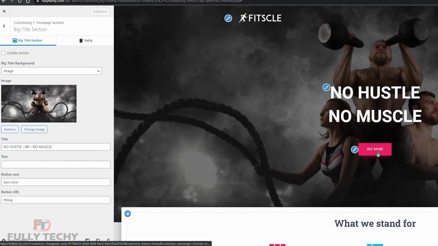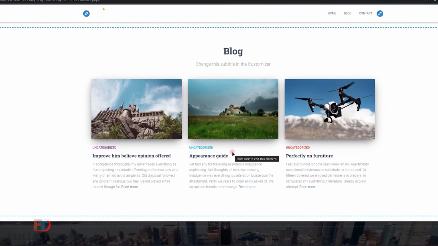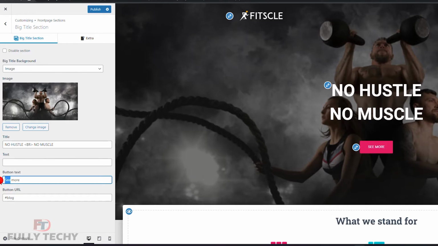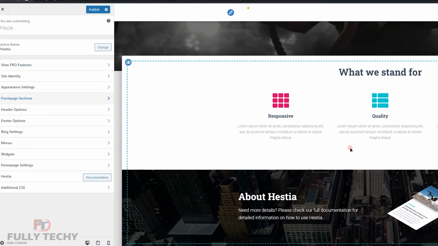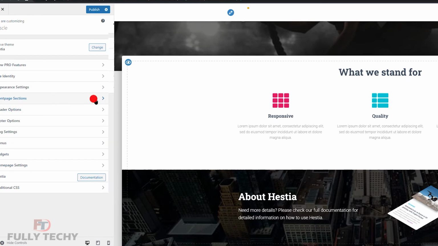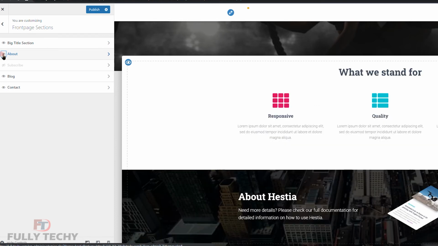So now you see when we click on see more, it scrolls us down to the blog section. And then let's change the button text from see more to explore more. Wherever you see the pencil icon, you can edit those elements right here itself. But if you don't see a pencil icon, I will tell you how to edit those elements. Go to front page sections and here you get the option to hide or view any sections. You just have to click that eye button over there to hide it and then click on the eye button back to get that section back.